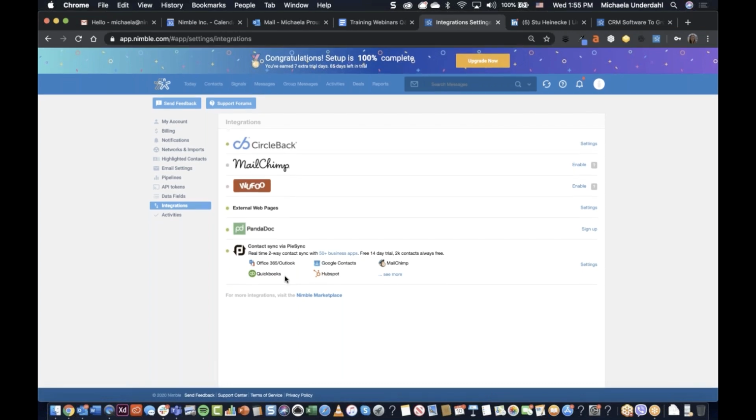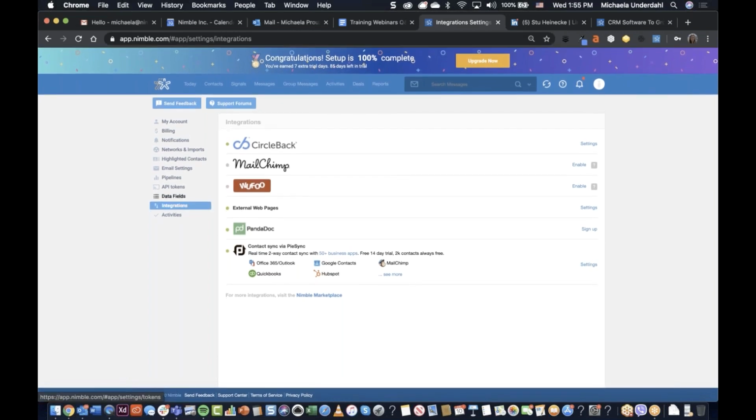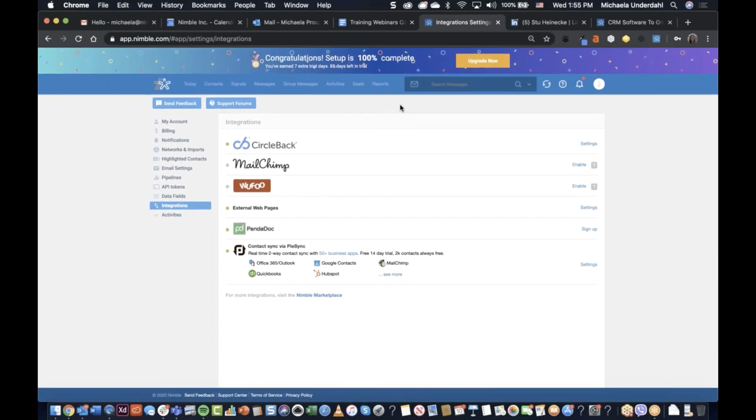And after that 14-day time period, if you would be syncing less than 2,000 contacts per month per account, then the integration would remain free. So then you would be able to integrate your QuickBooks Online and Nimble. And in the integrations and contacts, you can also search for the other apps that you might be using to see if we integrate with them via PieSync.